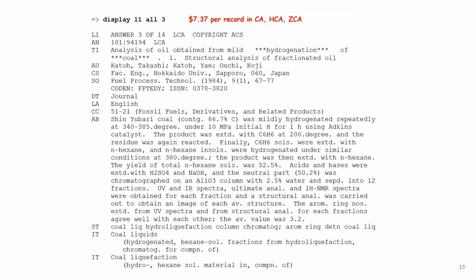Here it might be useful, because we searched for hydrogenation, but by looking at the index terms you get some other ways of expressing hydrogenation. You see hydroliquefaction, and you see liquefaction. Maybe you want to expand your search using those terms, but you will only see these if you've paid the extra money to display the index terms.